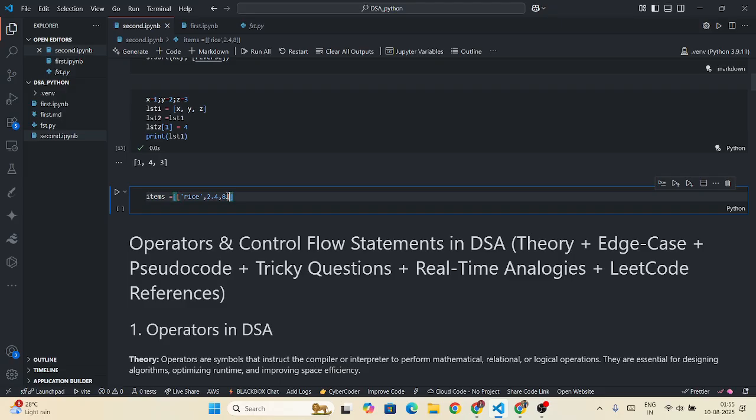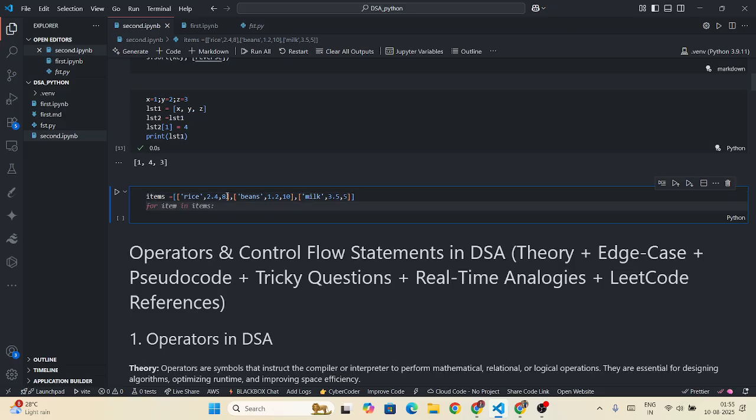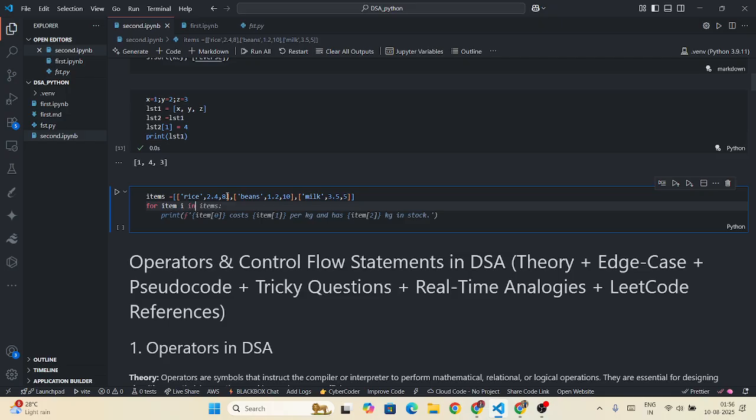I'll put a comma here and I'll take another list, and I'll give it beans, toast, and so on. Okay, it is looking good. Now we have a list, so I'll apply a for loop with a variable item in items. Item is a variable that stores our nested list, and I'll print it.